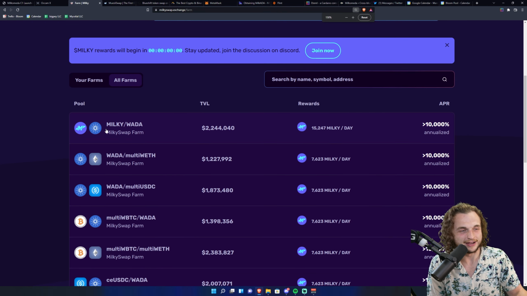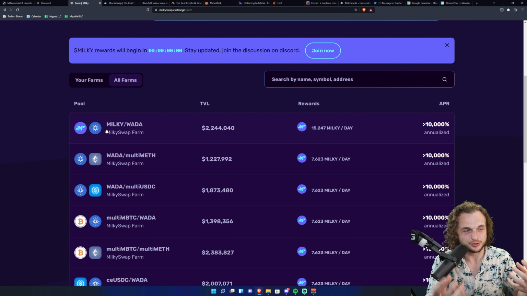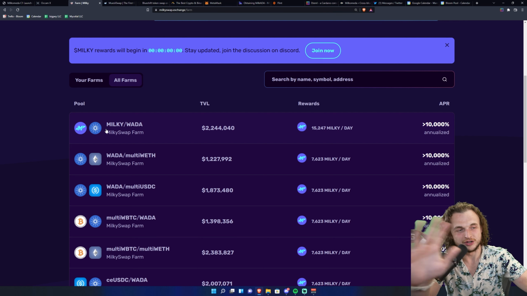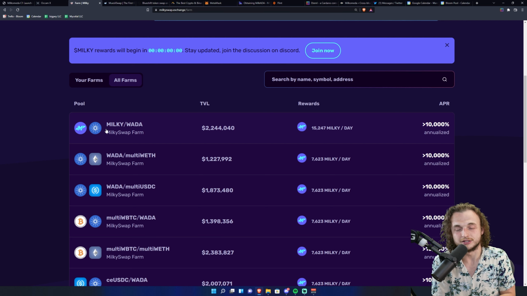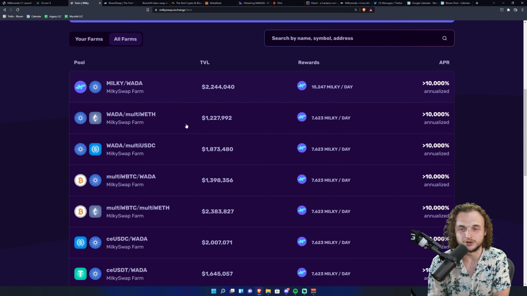So farming, for people that don't know, you take 2 tokens, you put them in there, and then you earn a yield on that. There is risk there. You can get impermanent loss. Things can happen. So if you guys have questions about that, make sure you ask before you throw some money in there. Again, never risk more than you're willing to lose.